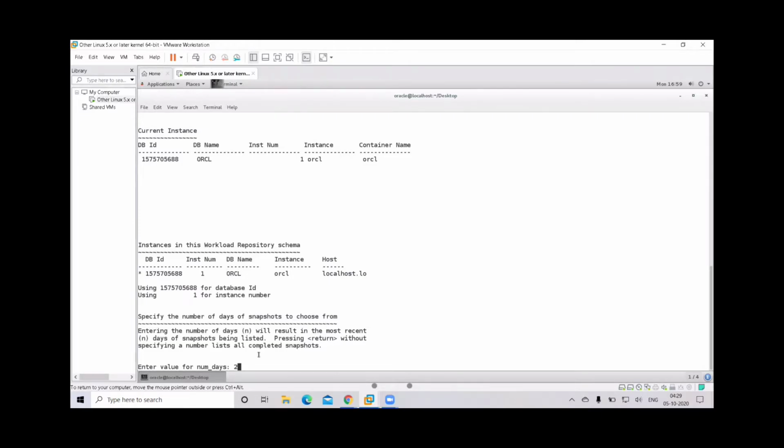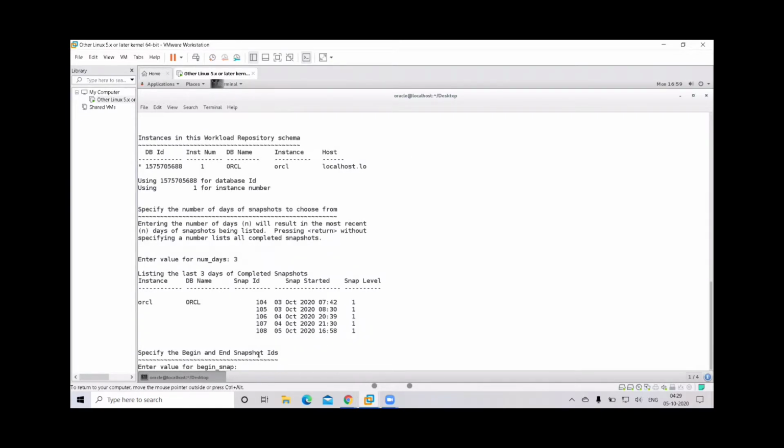Review. Let me take 3 days. So here you can see when I gave the number of days as 3, it gave the information like snap ID and time. So you can see that information.